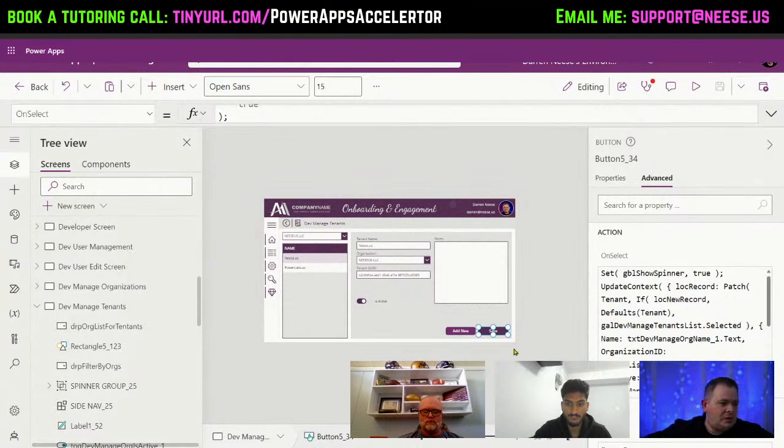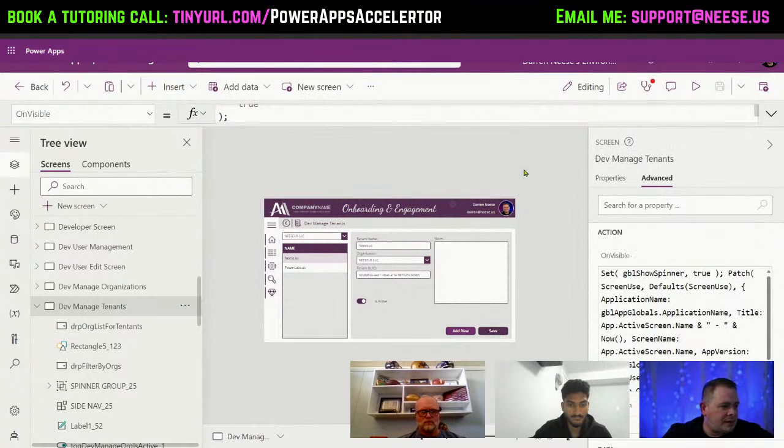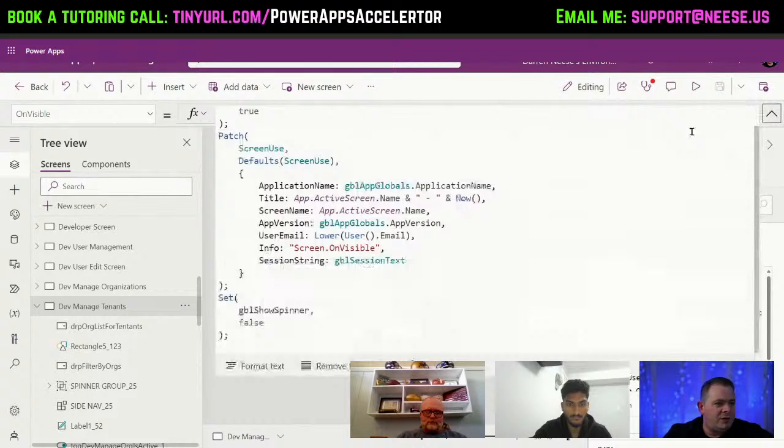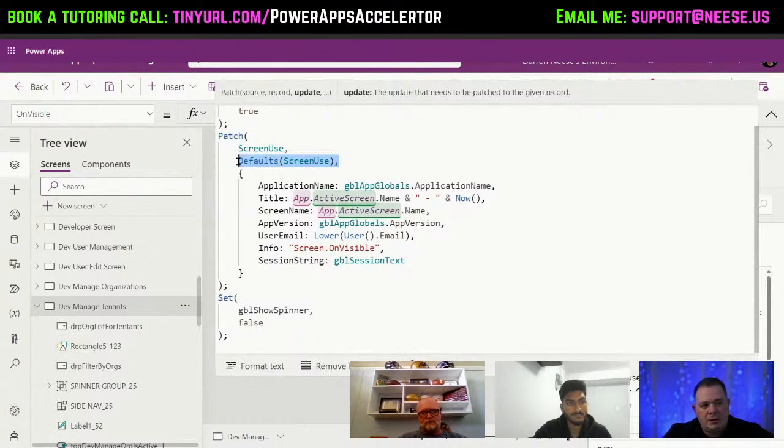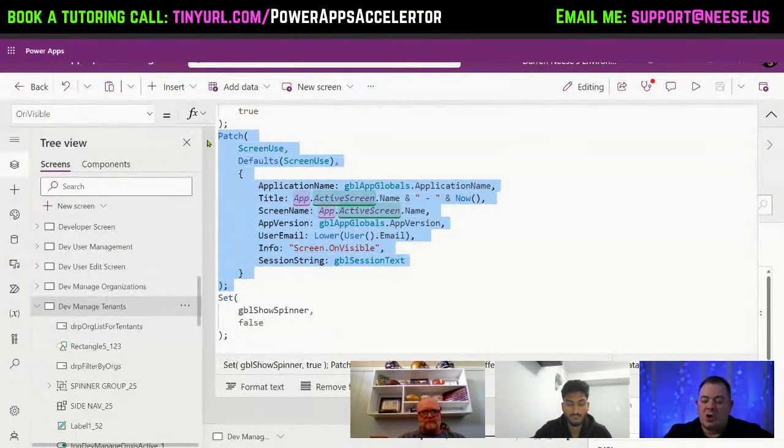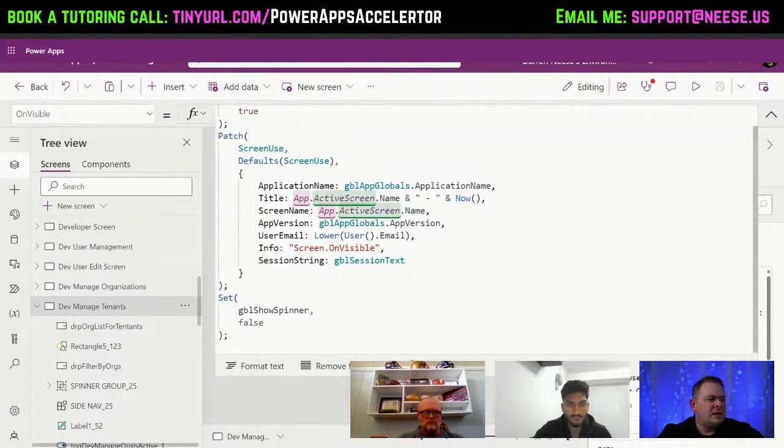And if you go to the screen, on visible on every screen, look at that. You have defaults. That is what you provide as the second parameter for the patch function to say, hey, I want to insert a new record. This is a new record, not an existing record. Every time I patch to screen use, it's always a new record. It's like a log file. I'm just adding more and more records to it. It's like historical information.